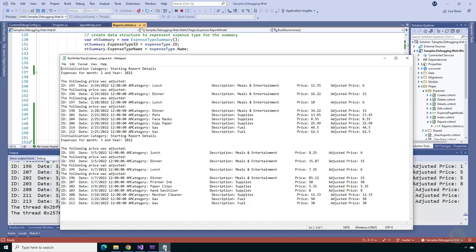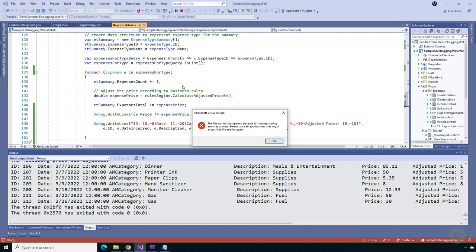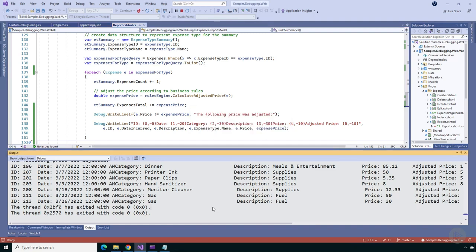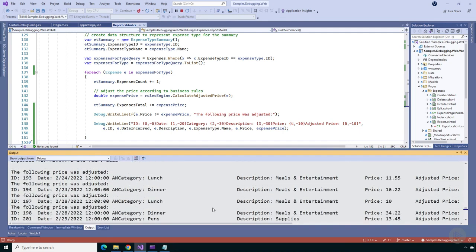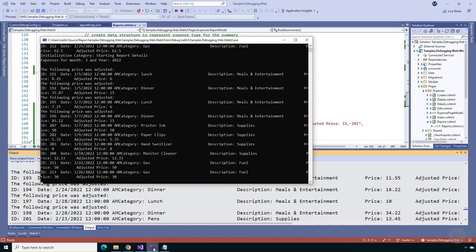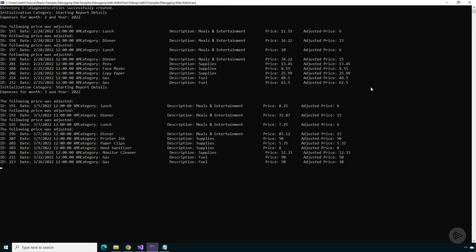Okay, what about the XML file? Let's try to open it. It says the file is being used by another process, which is the ASP.NET process, so we'll wait until we stop the app. The output window has the same messages, and remember that's because we added the default trace listener to the collection. Let's take a look at the console window. The messages are written here too, because we added the console trace listener to the collection.